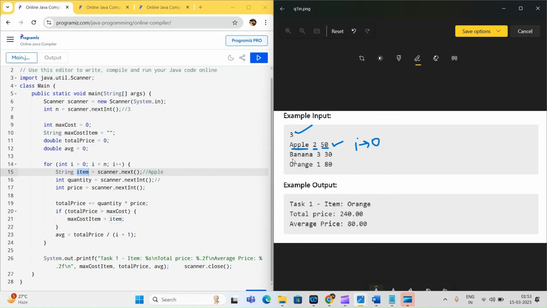Now for i equal to 1, we give item as banana, quantity as 3, and price per item is 30. That is, a single banana costs rupees 30. This was for i equal to 1. Now i equal to 2.